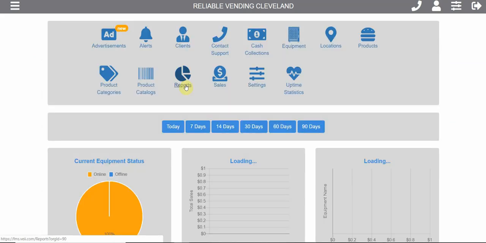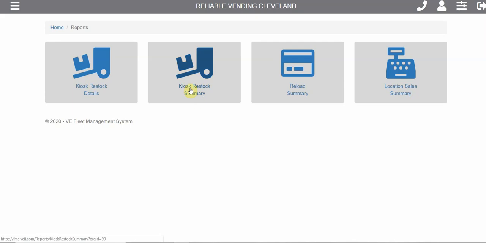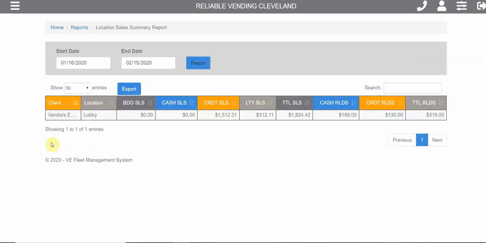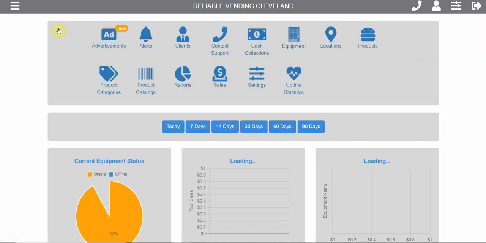Reports, it's an ever-growing, ever-expanding section. We have some very basic kiosk restock summaries and restock detail reports. We have a reload summary that covers how much money people have loaded to their loyalty program cards, and we have a location sales summary that's brand new. You put in a date range, and it'll show you a report of all the sales on all of your equipment. I'll probably go a little more in depth on a separate video about reports, and I'm sure throughout the next year there will be more and more reports added to that site.